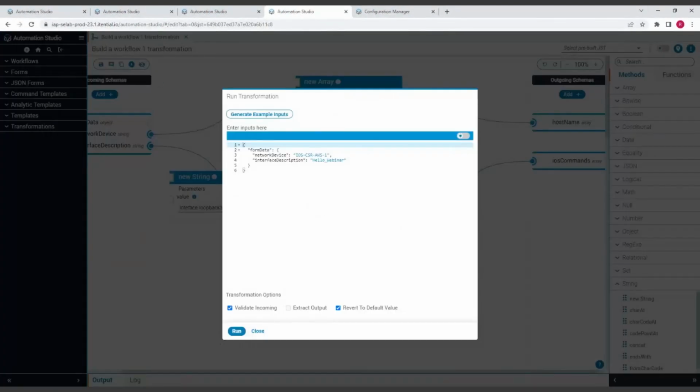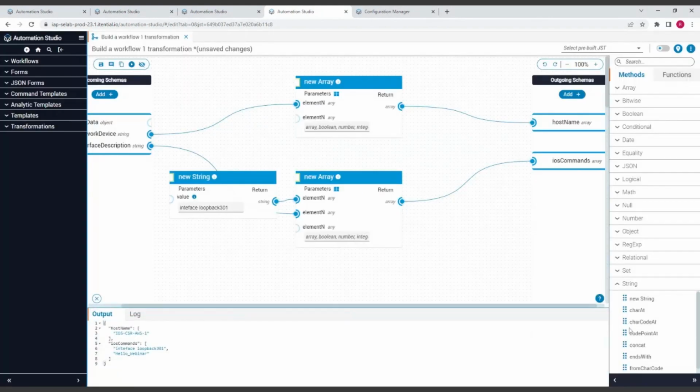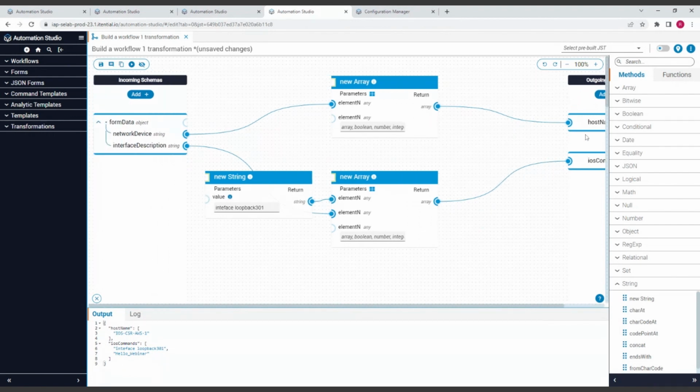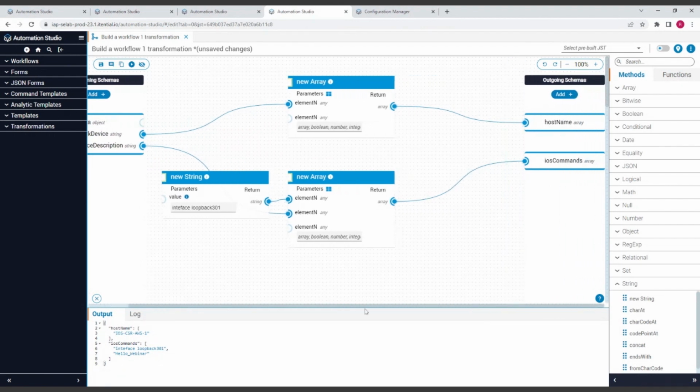And the cool thing here is I can test this. I can iterate over this, and you'll be doing this as you build more transformations, especially more complex transformations. So if I run this, it's going to take the example data that was part of this input schema, and it's going to use that as if somebody filled out the form, and pass these variables. And it's going to tell us what it ultimately maps to on the right-hand side of our outgoing schema after doing all of these methods. So the host name, which is here, comes back as an array. Notice the array here. That's cool. That works. And it comes with the host name. That's perfect.